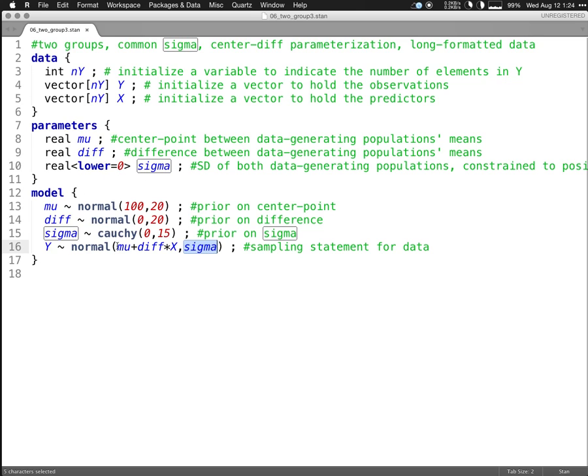So the other variables in this sampling definition for y, we've got mu, diff, and x. Well, x is this thing we put up here as another piece of input data to the model. So first of all, let's take this mu. This is the intercept for the model.